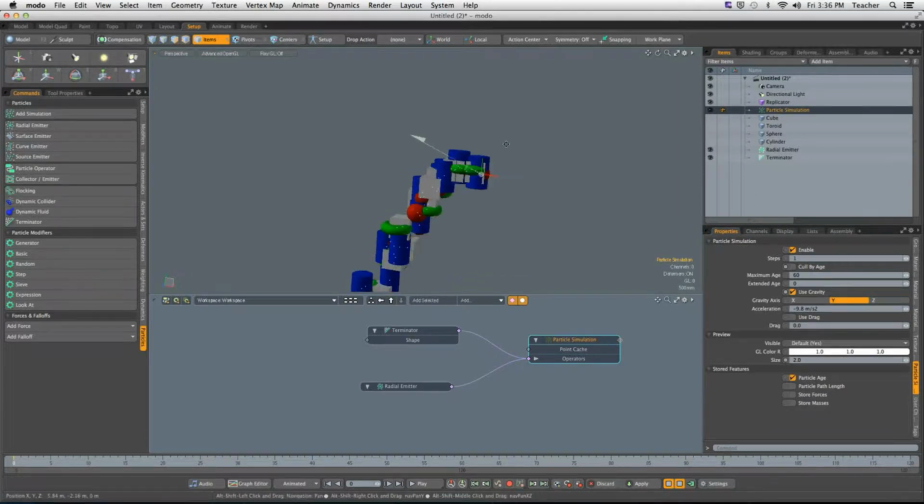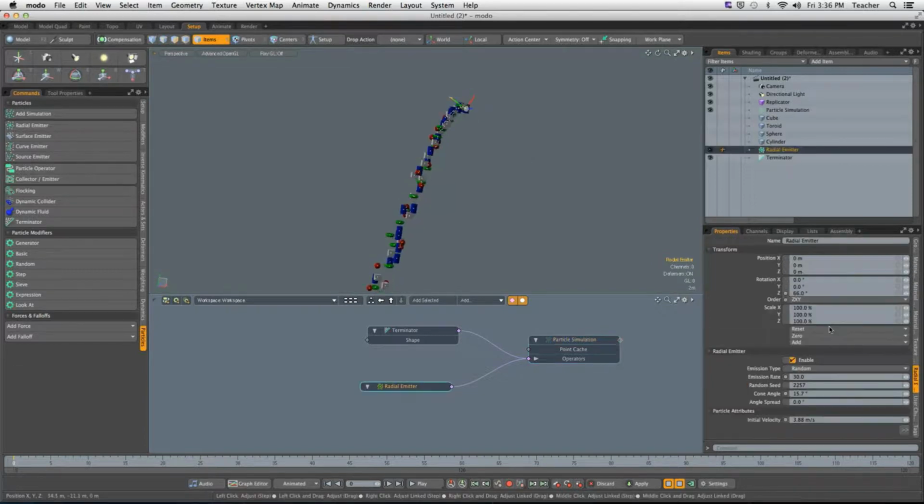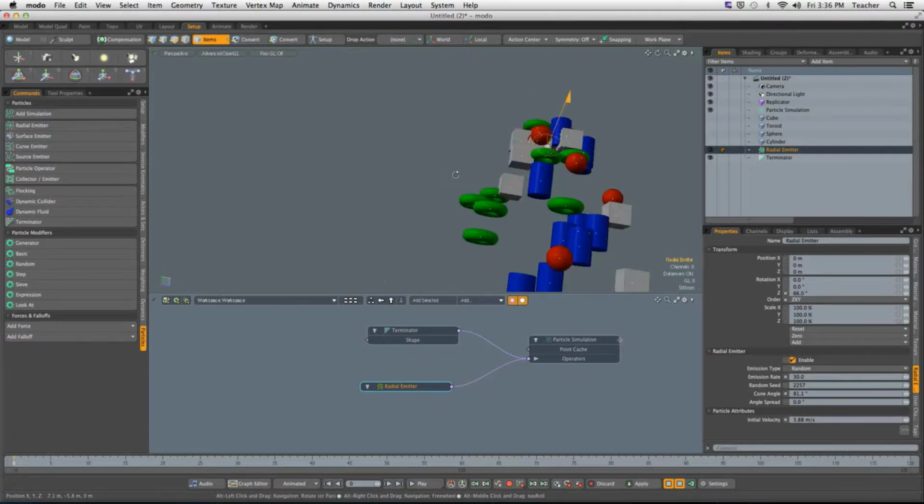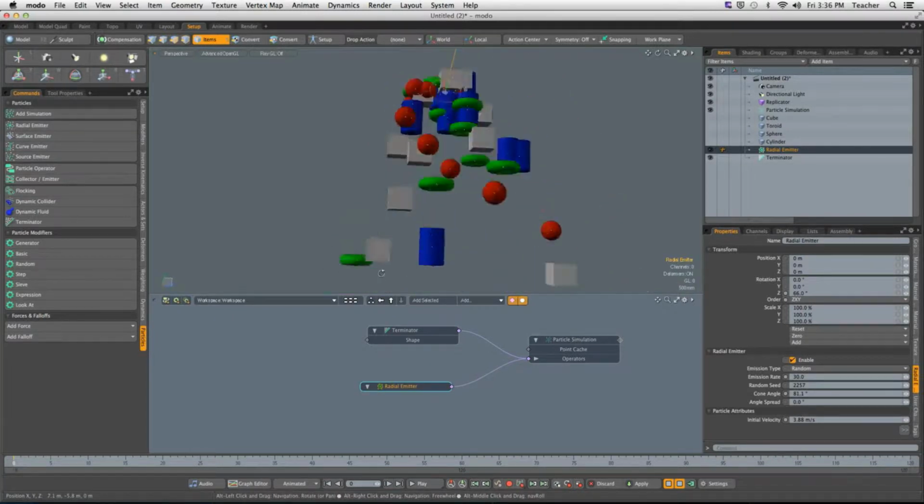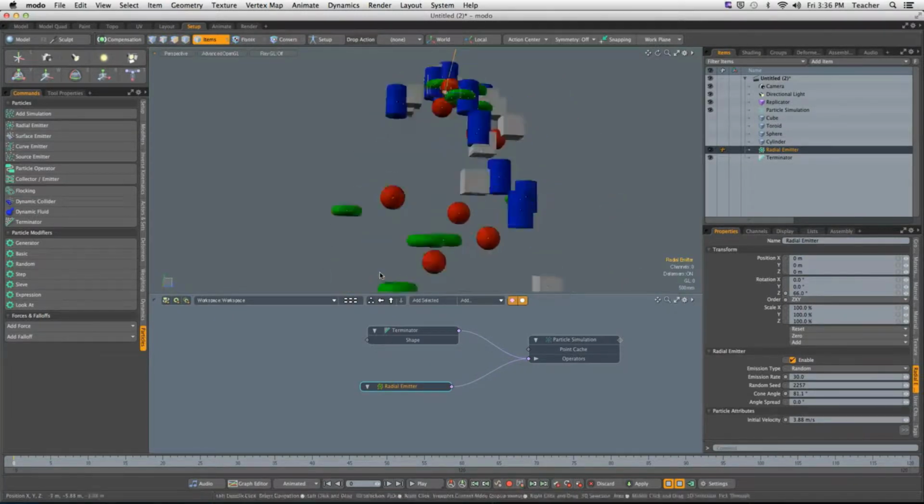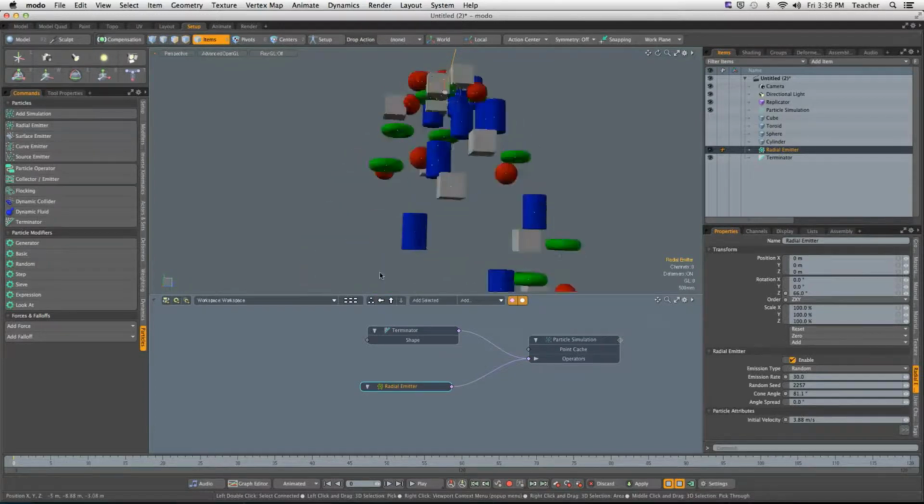Let's give our radial emitter a little bit more spread here. So we're blasting out at a much larger angle. But one of the things that we haven't really started to achieve yet is any sense of rotation, right? These things are just falling. They're not rotating as if they should be weighed down by something.